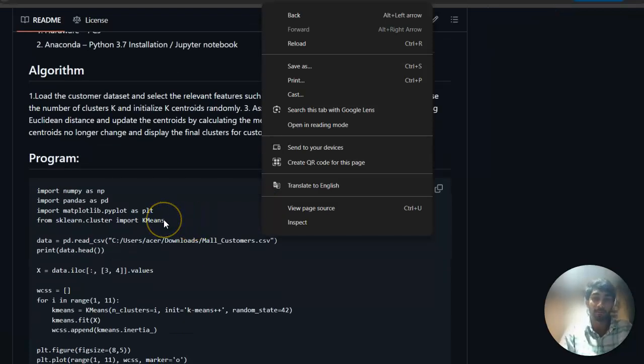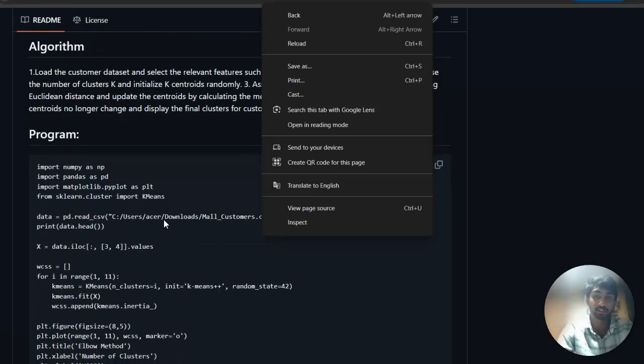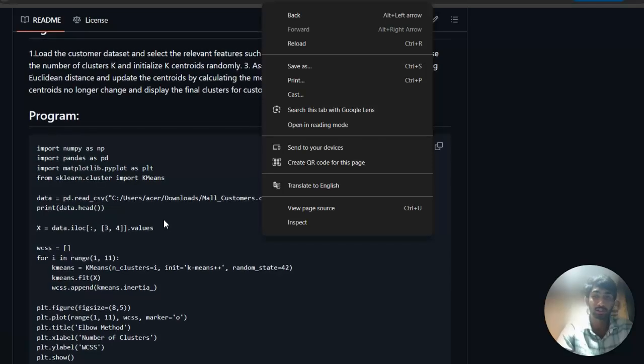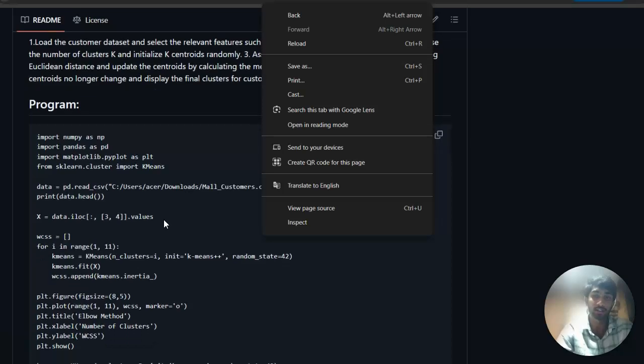Program: NumPy for calculation, Pandas to read the dataset, Matplotlib to draw graphs, K-means clustering algorithm. Read customer data from file, show the first few rows, annual income, spending score. Try clusters from 1 to 10 and calculate the error, which helps decide the best number of groups. The graph shows where the curve bends; that point is equal to the best number of clusters.